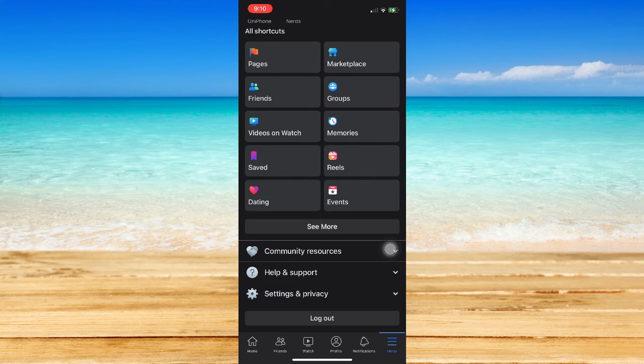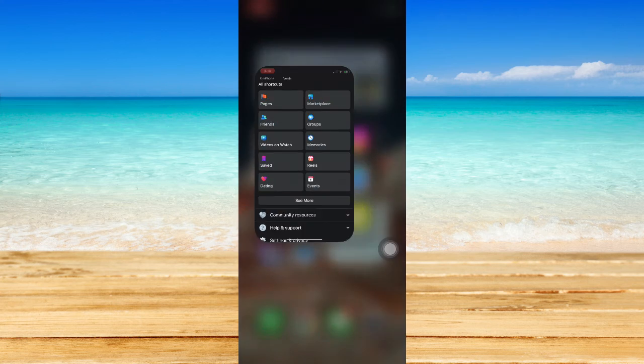So that's it. That's how you can log out of Facebook.